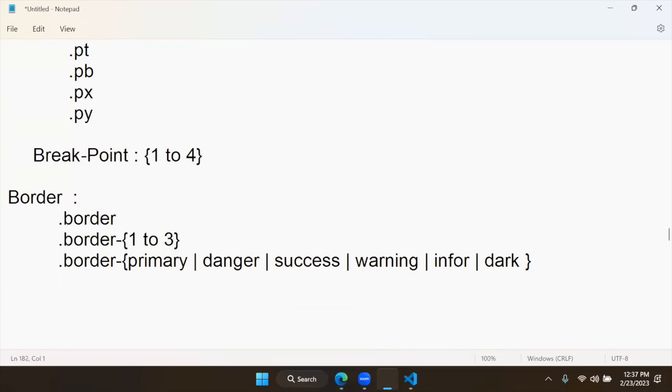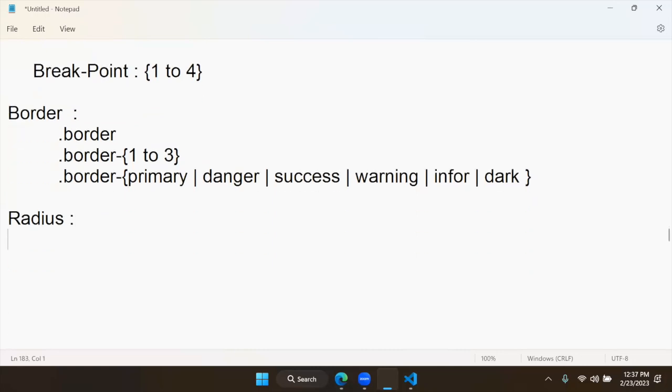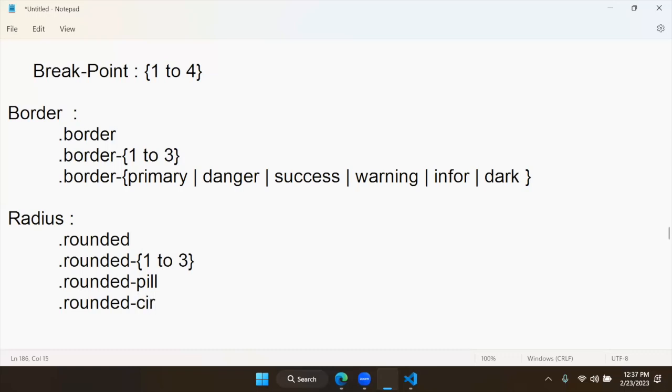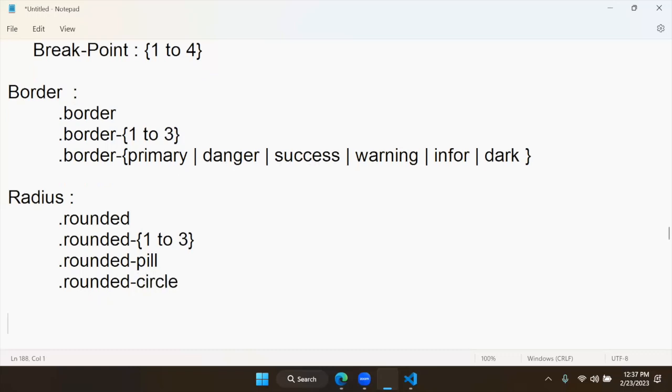And very important, we have radius. That means border radius. For border radius, what are the classes you need to apply? You need to define radius. You have to give rounded, and you have to give rounded breakpoint. Rounded breakpoint 1, 2, 3 again. 1, 2, 3 breakpoints for rounded. We have rounded, have pill, and we have rounded like circle. Rounded like circle. These are the classes for rounded.